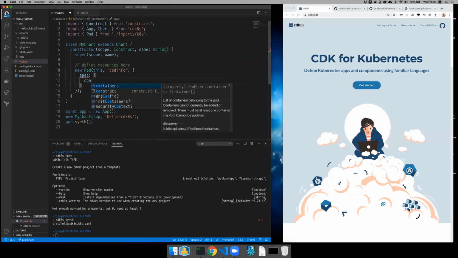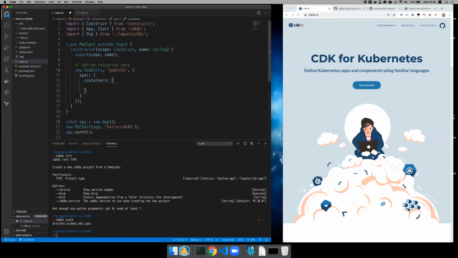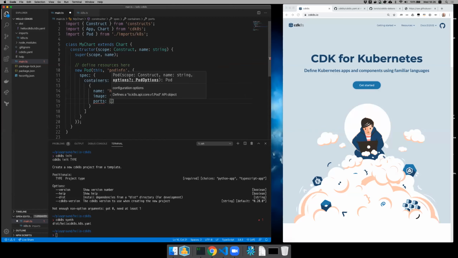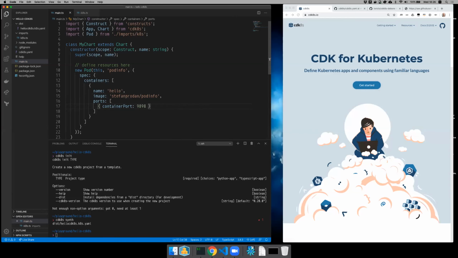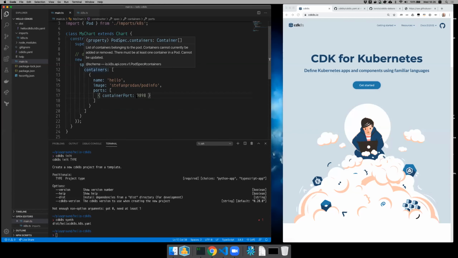So okay, let's see, what do I need to specify for spec? Obviously I need to specify containers. And you see that my IDE helps me. And so I wanted to define a container. My IDE tells me, okay, I need to specify a name. Let's call it hello. And then image. I'm going to use the pod info image. I've got a cheat sheet here. And I'm going to expose the pod info port, which is 9890. So this is basically the simplest configuration I can do to basically deploy a container in my Kubernetes cluster.